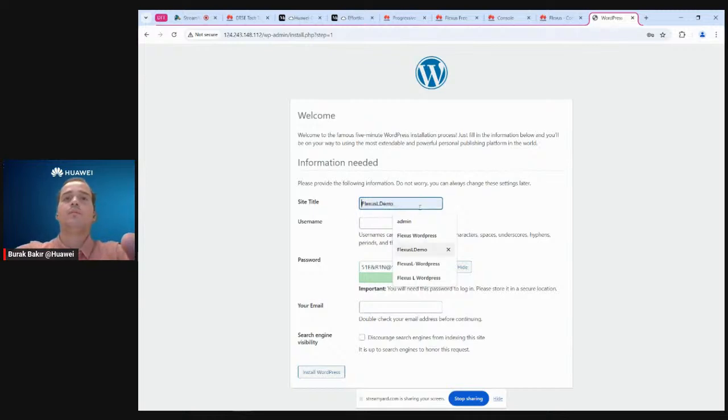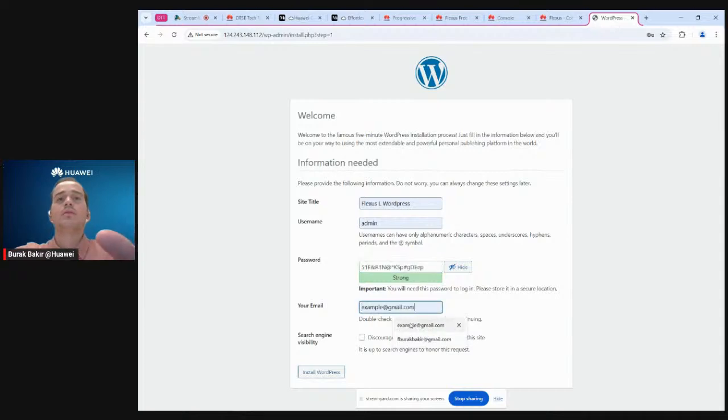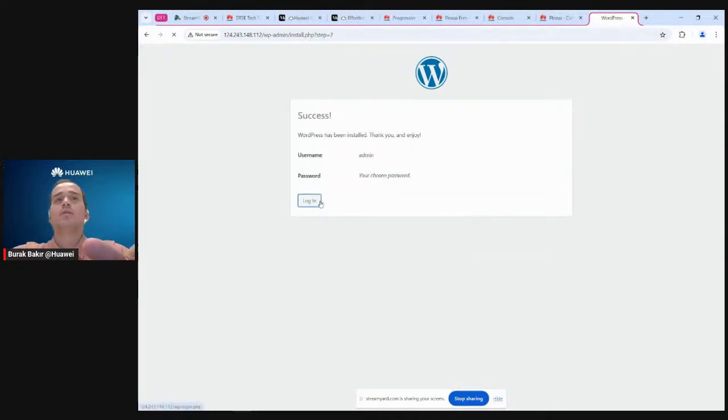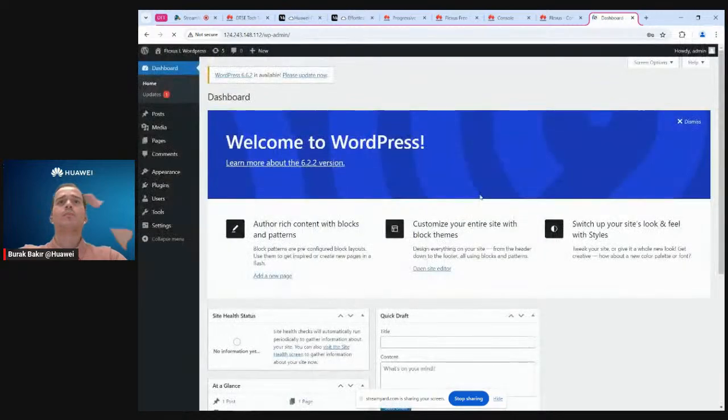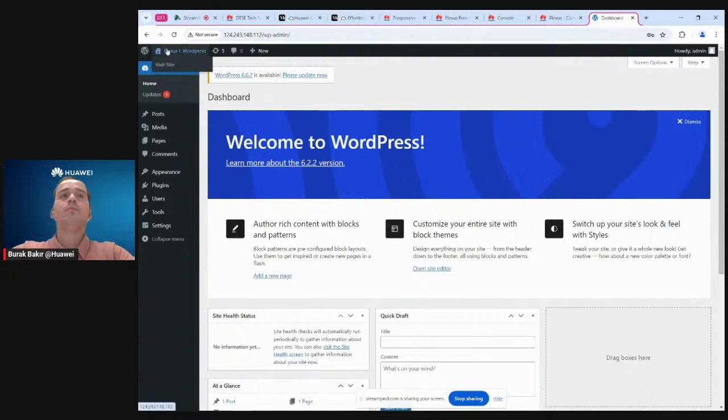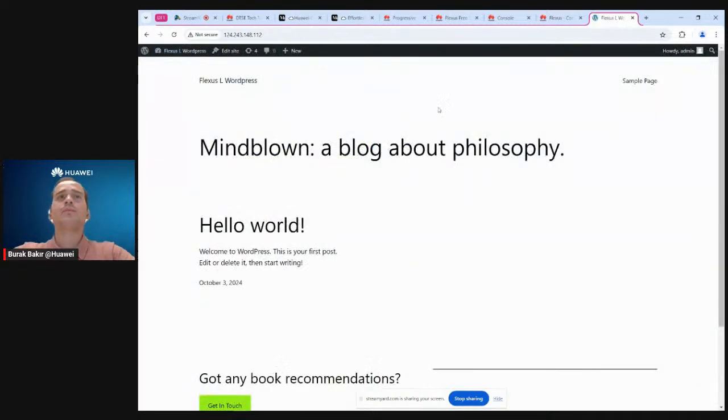Okay, I give it a name, Flexus L WordPress. Let's make it admin. I copy it. This is the password. It's actually important, but for the test case, I will just use it one time, so it's not necessary to memorize it. Okay, I will just copy paste it and log in. Yeah, our application is actually running, and we can visit our website.